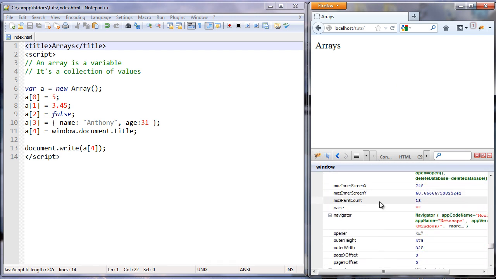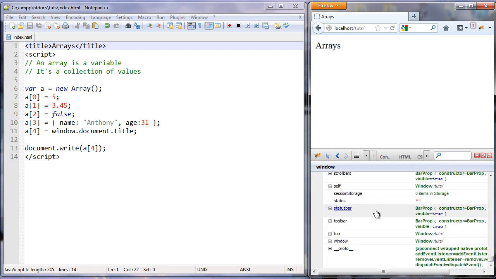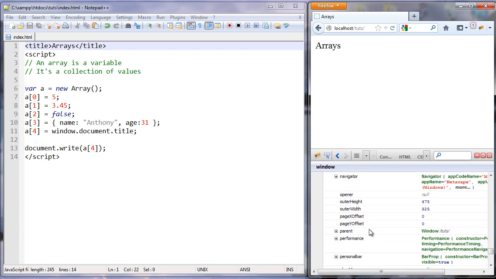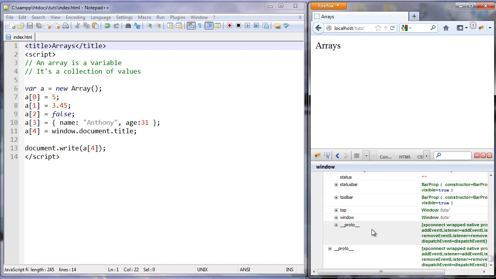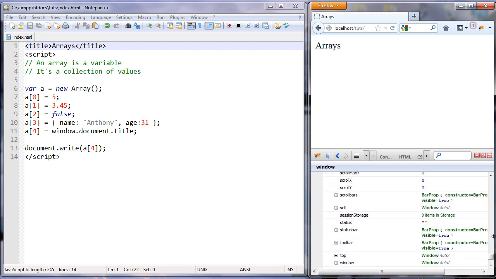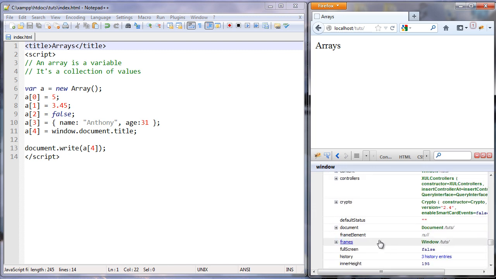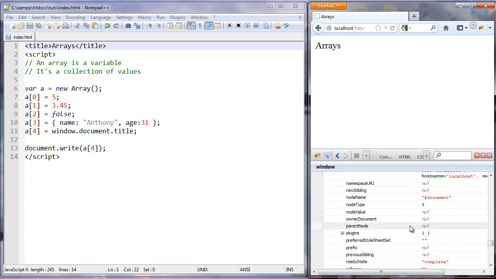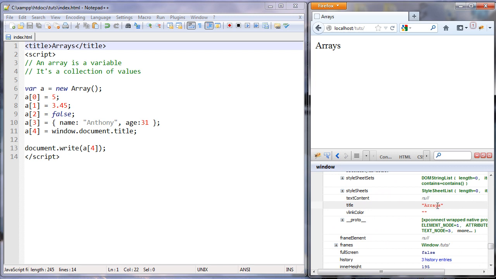Okay, let's go down here, window, let's take a look. Oops, sorry, we have to go window and then document. Under document, we go down to title, and we see title is set to arrays. Okay, so now it has a value here, and we output that.